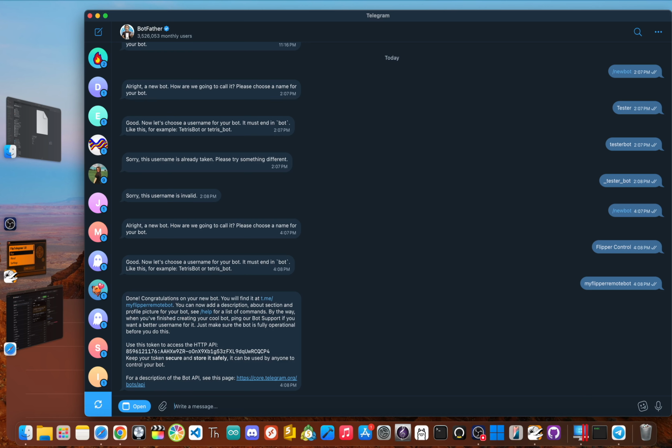Once you pick a username that isn't taken, BotFather will provide a long string of characters right here. This is your API token, and it's essentially your bot's password. So treat it securely, as anyone with this token can control your bot. Copy it and keep it handy.